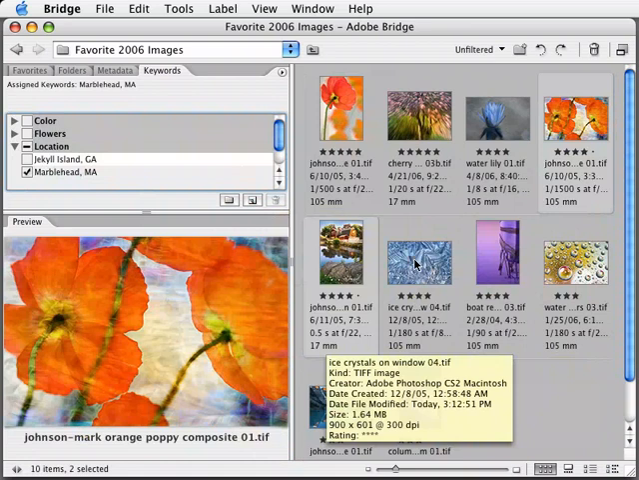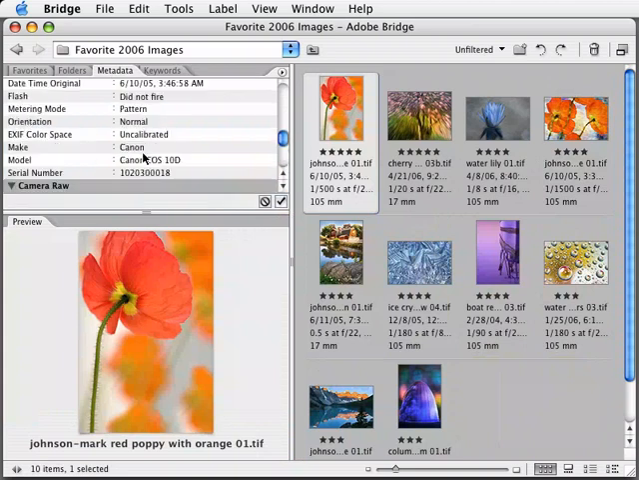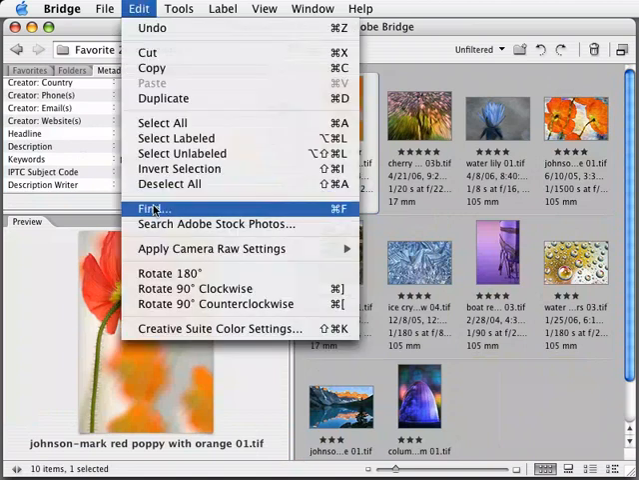But let's take a look. Let me just click on one of these images. And when I go into metadata, if I scroll down, or scroll up in this case, you will see a keyword called Marblehead, Mass. Now, if I want to find every image that was shot in Marblehead, Massachusetts, I can simply go to Edit and Find.